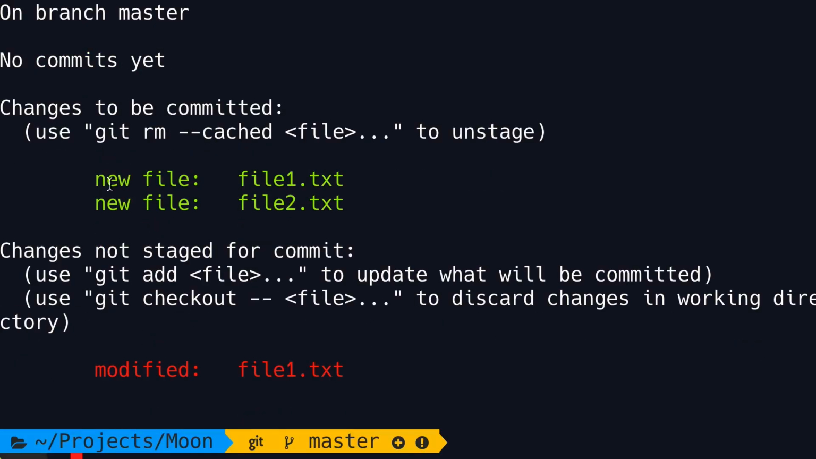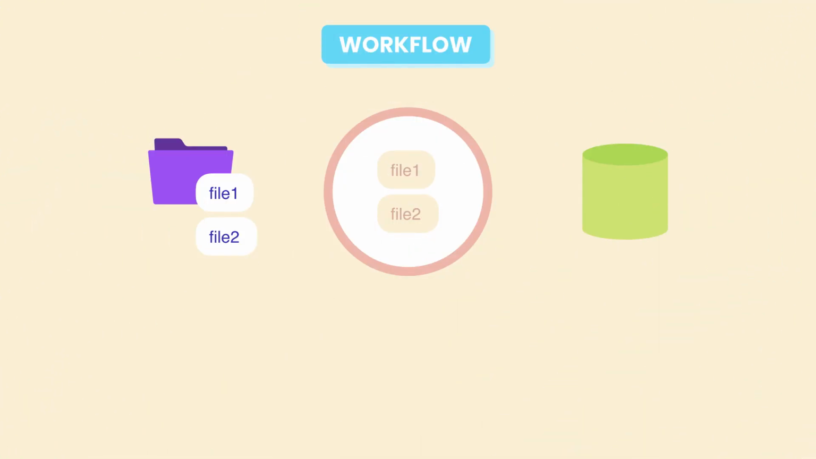Look what happened. We have two files in the staging area because they're indicated by green, but we also have one modified file in our working directory. So you might be asking, but hey Mosh, didn't we already add file1 to staging area? Yes, we did, but when we ran the add command, Git took a snapshot of file1 and added that snapshot to the staging area.